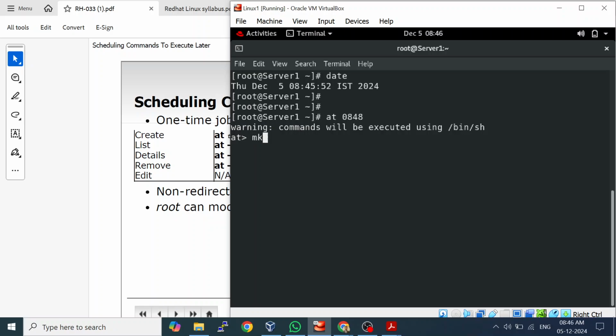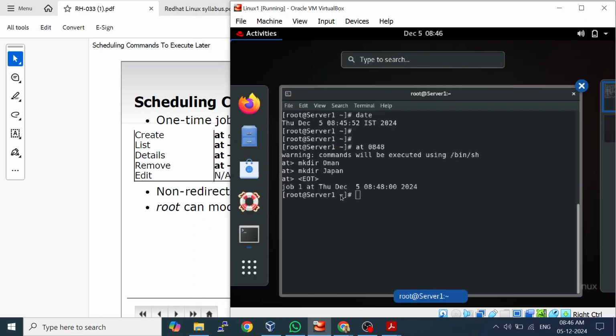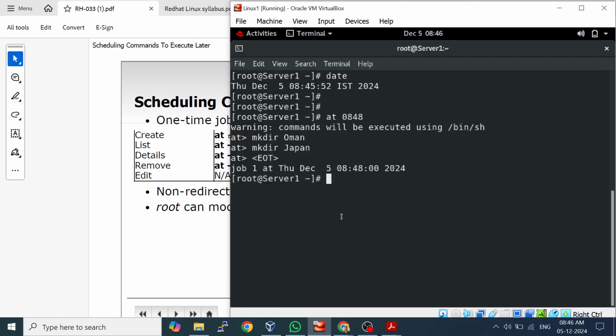What to do? Just a simple mkdir Oman, mkdir Japan, and then enter and Ctrl+D. Okay. So we have scheduled, at this time, to create two folders. Whatever command you give, that will run.